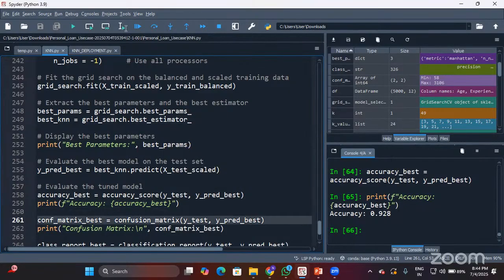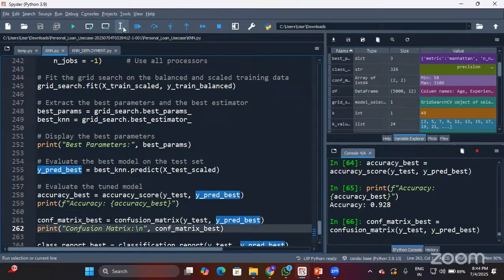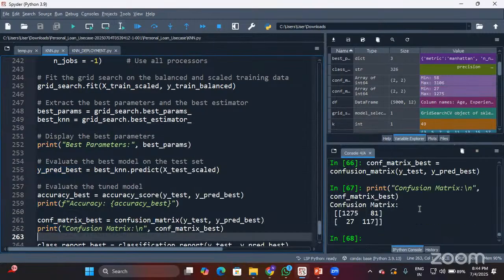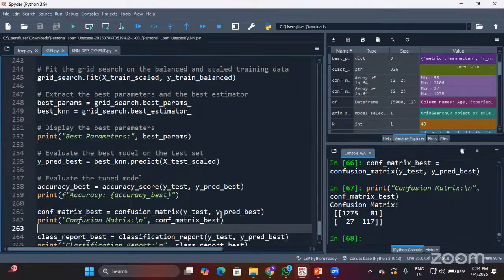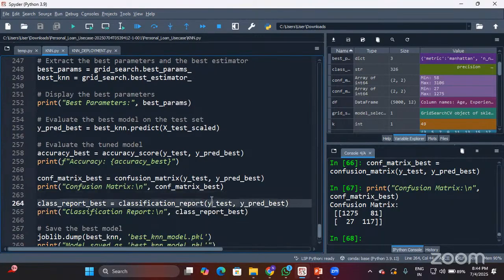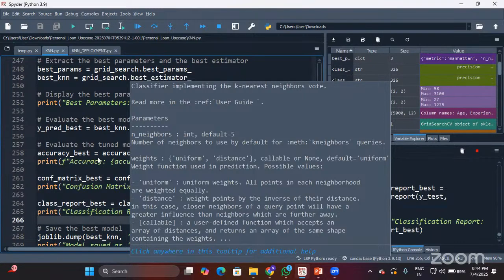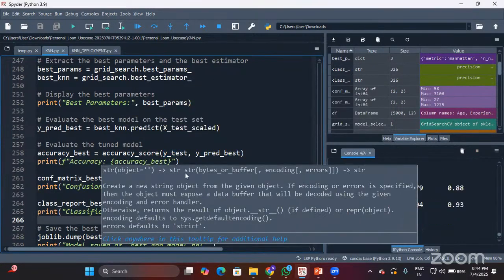Then the confusion matrix. Using the best parameters, this is the confusion matrix. The errors got reduced? Yes. And finally, I'm going to get the classification report on the test data, using the best parameters.